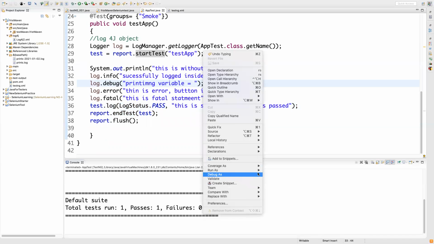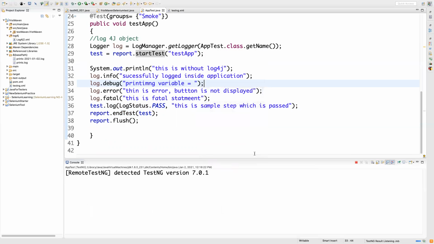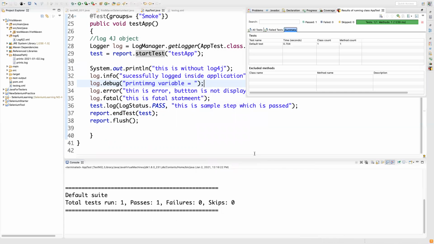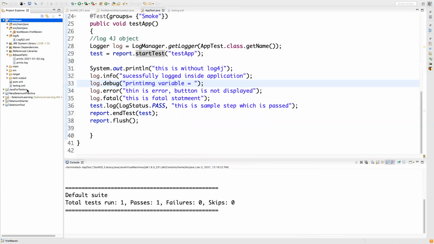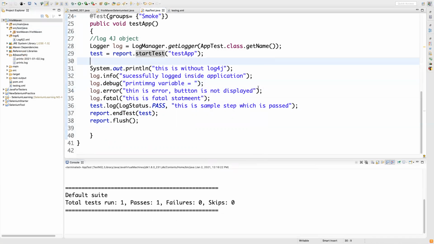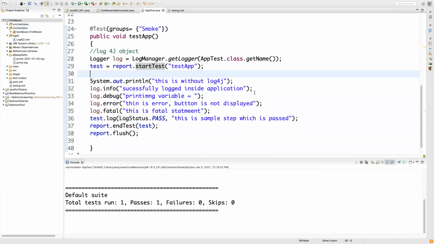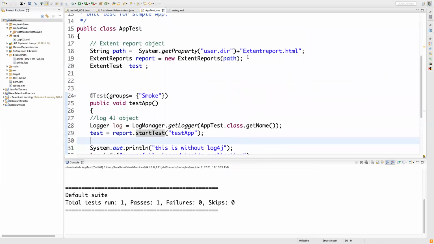Now when I run this again, run as TestNG test, it started running. Okay, now let's go to this directory, refresh it, and we should expect, where did it generate? Extend report directory, extend report.html. Do you see that file?